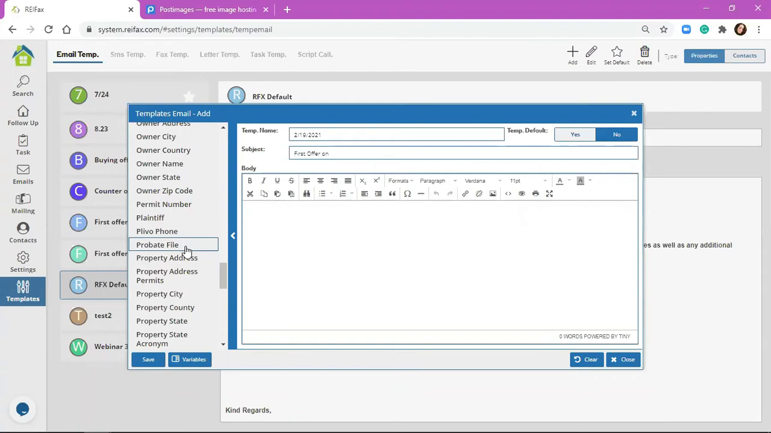For example, if you're sending the email from the follow-up, you're going to be using the first offer, and you're going to add the offer price to the actual email template. It will integrate: if you have the offer price in the follow-up, it will add it into the email. But I'm going to show you how that works so that I don't mix you up. So over here, property address, I'm going to put a space between "on" and property address. And then over here, I'm just going to start typing.